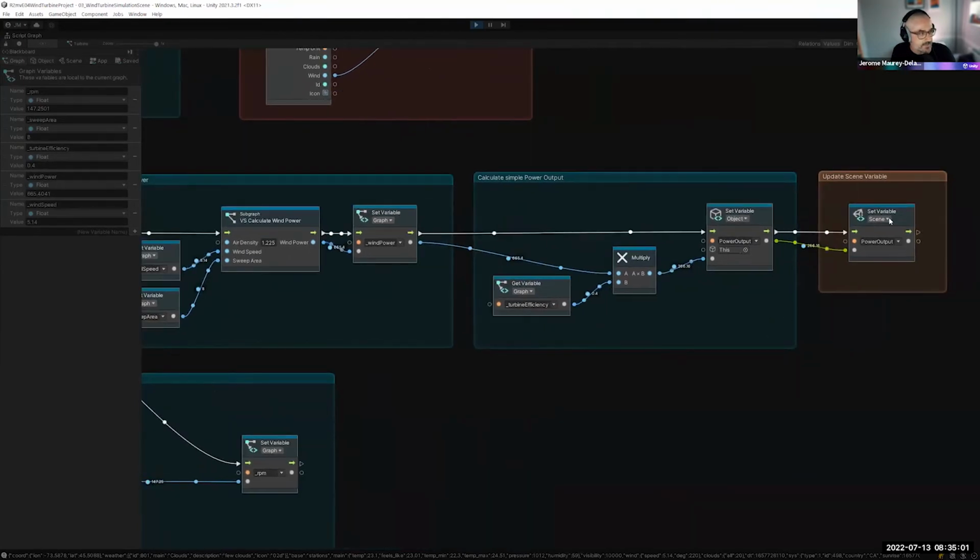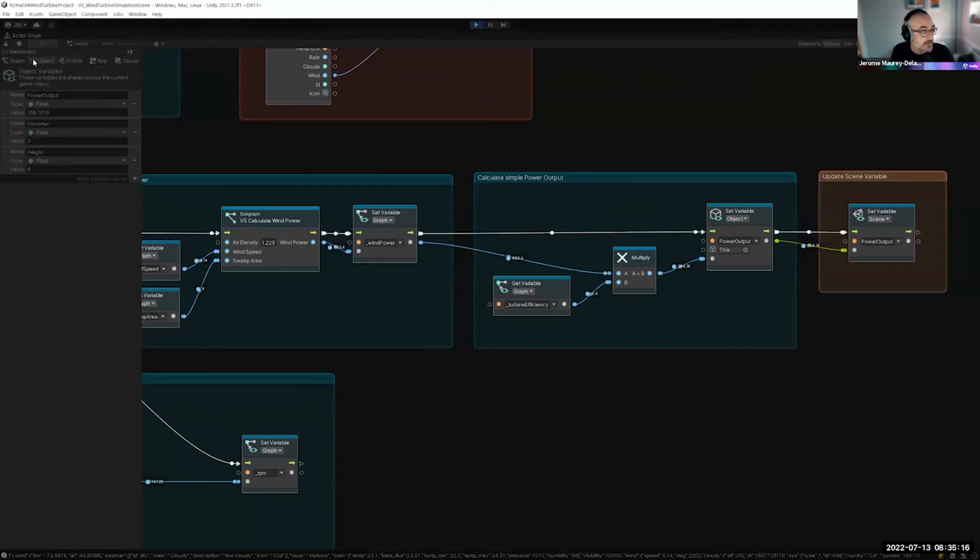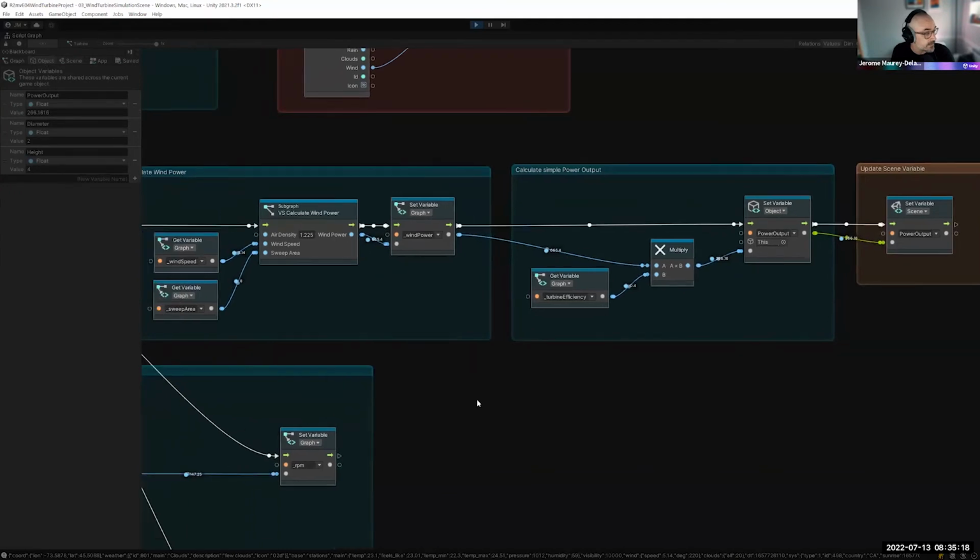And then I set that as a scene variable. So we can go to the scene tab here so that other objects can find it easily. You can reference this scene variable from anywhere in the scene inside your Visual Scripts to make it easy to share that information. This is one way of doing it. There are others, but it's quite convenient.